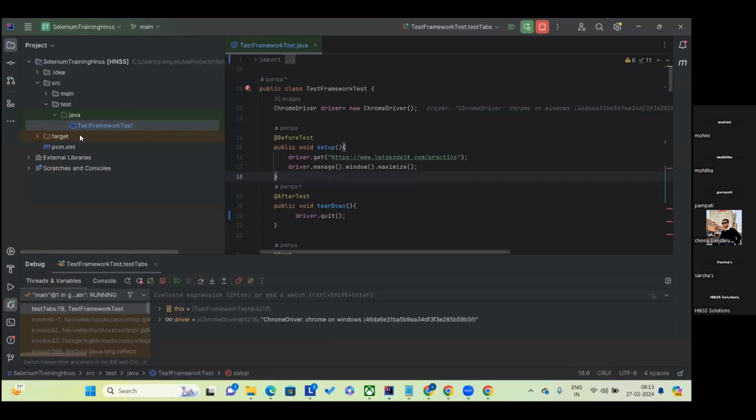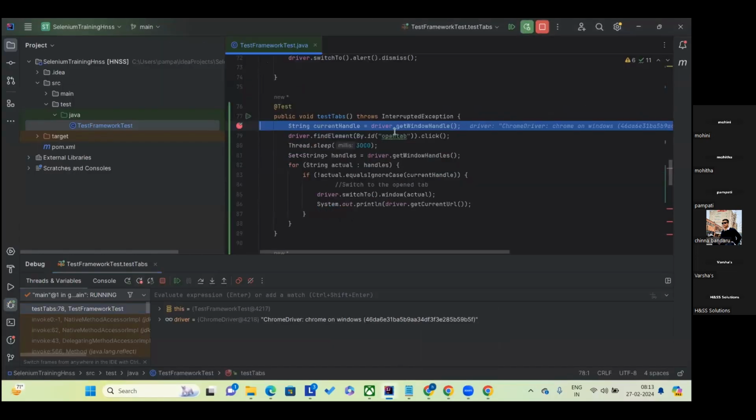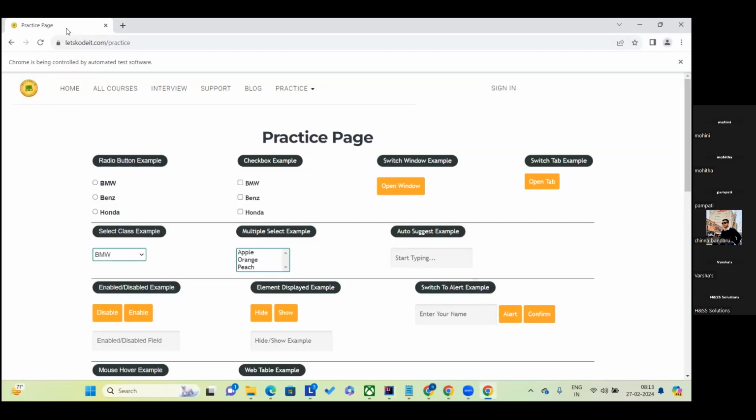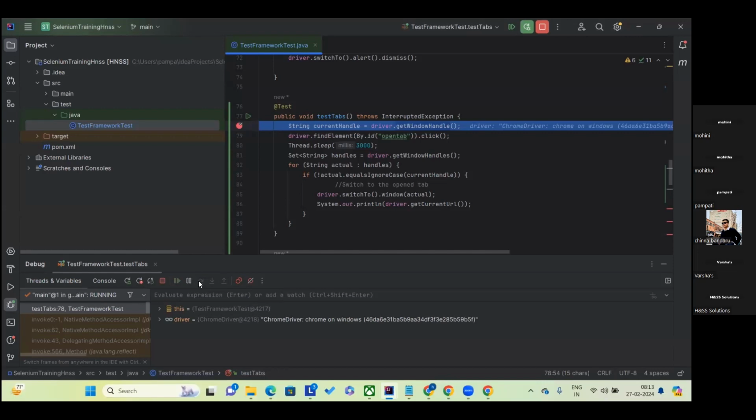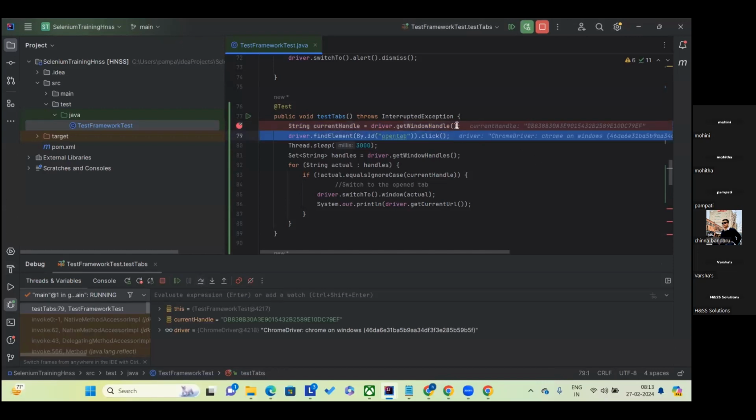Now go to the line that we are in. This is the first line of our test. Here we are just trying to get the current tab's unique identifier. That means this tab's unique identifier. If you want to see the unique identifier, you can see some string variable, right? This is the unique identifier of that particular tab. You are seeing this, right? DB838. This is the unique identifier for that particular tab.